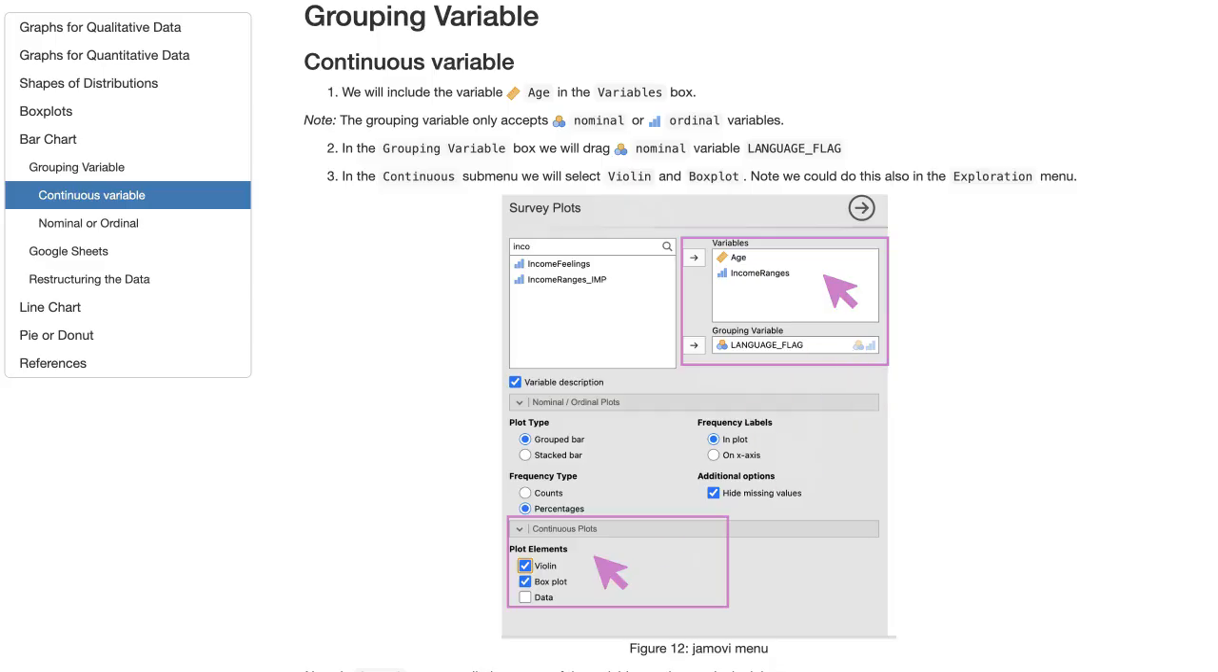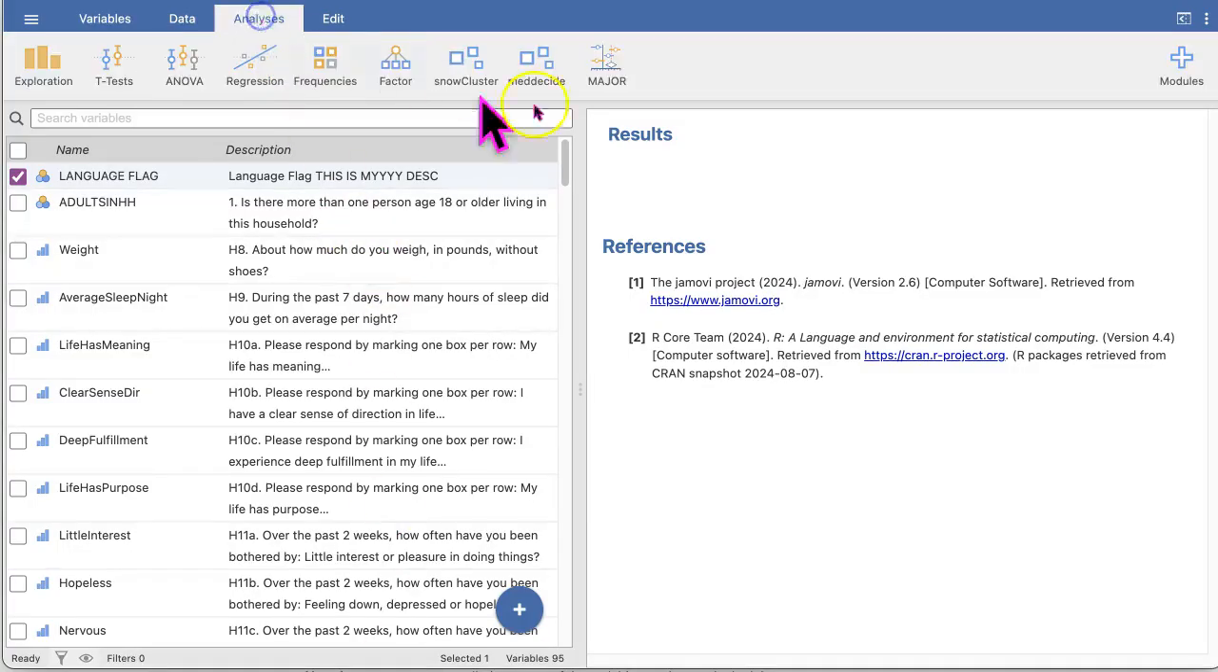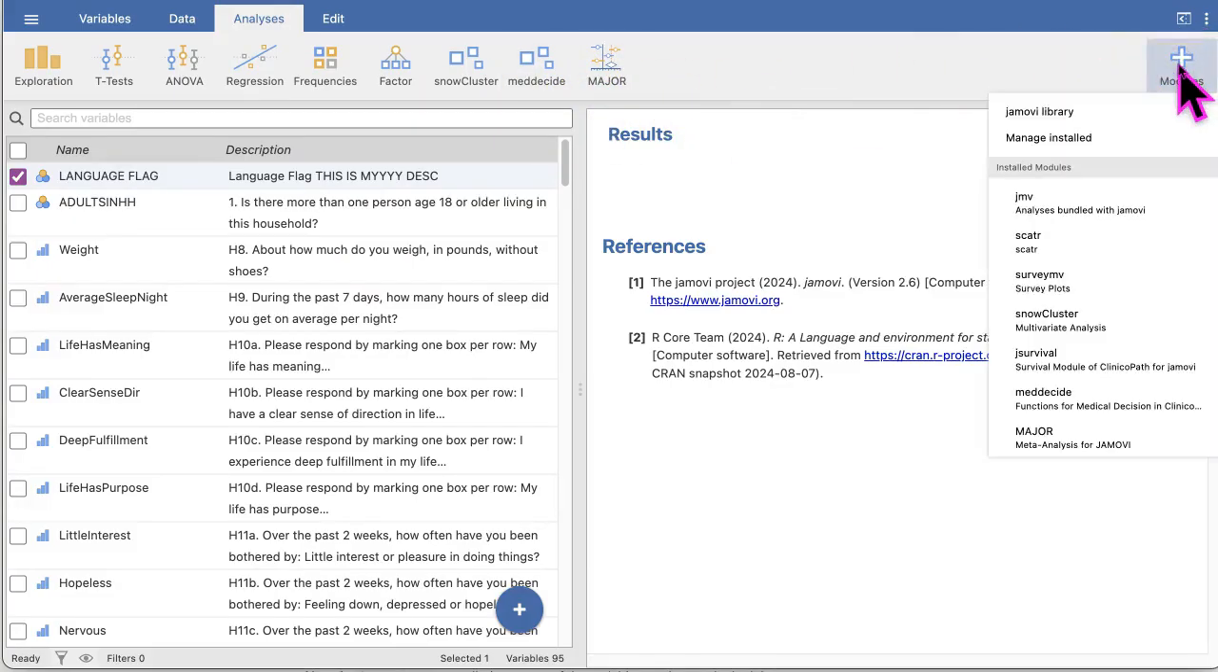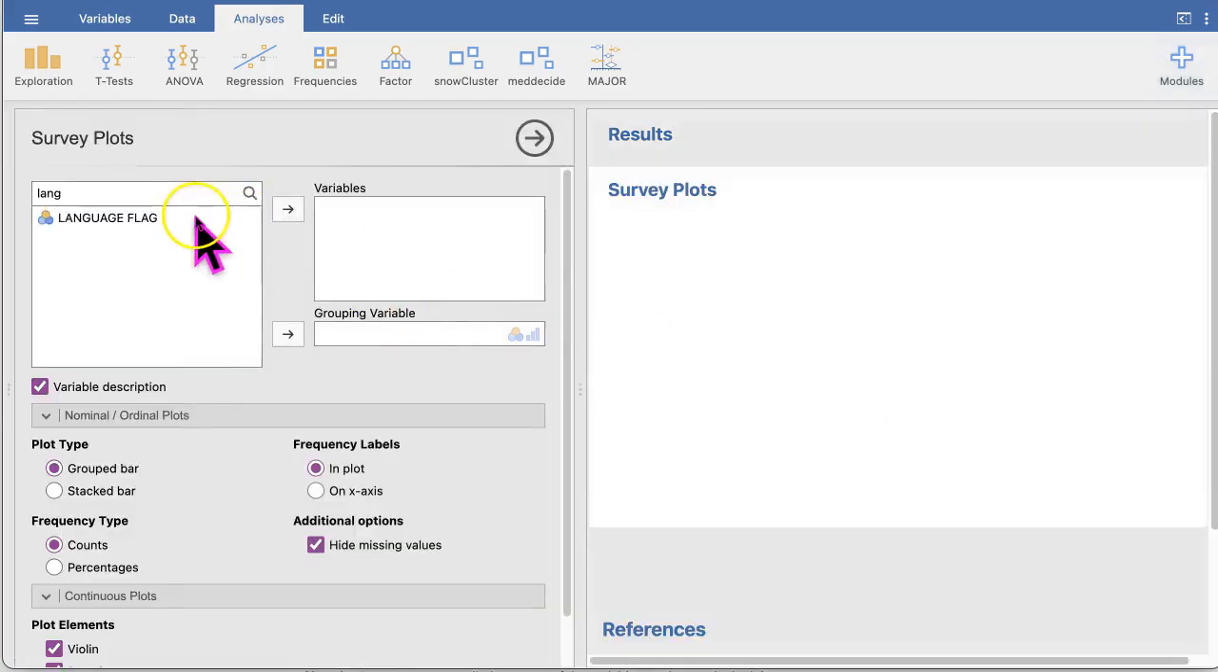So let's go to Jamovi. I already installed the survey plots module, and I have a separate video to show you how to install, so you can always go back and watch that. So I'm going to go to modules, I'm going to look for survey plots, and then survey plots here, and it opens this new menu.